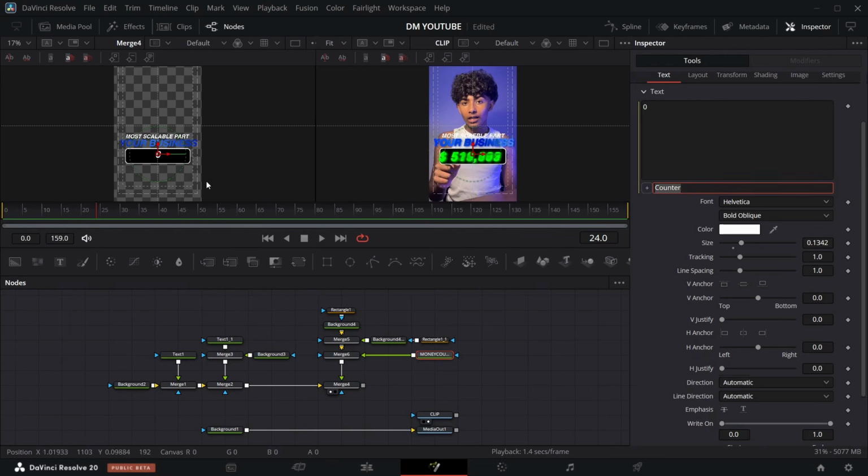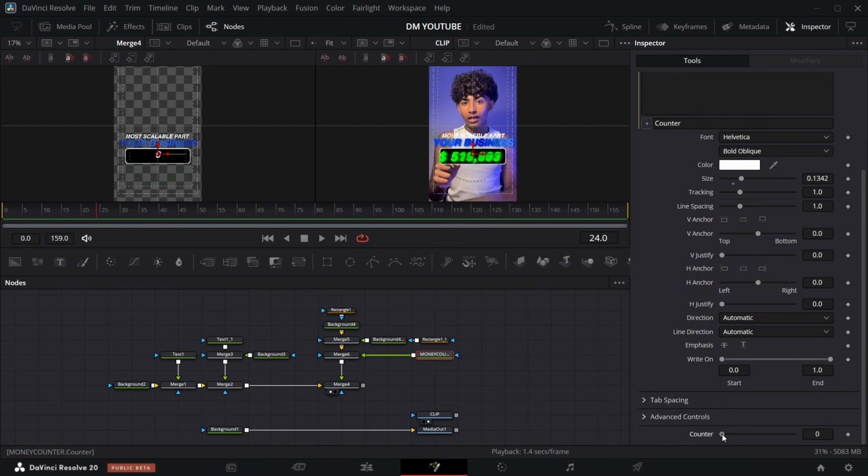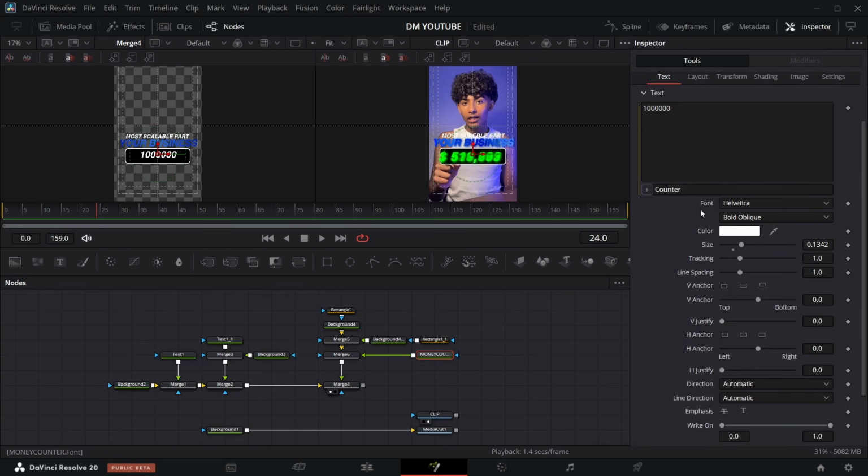Now you see 0 appears. You see if I move it, it's already counting. We need a comma and we need this dollar sign there. So what do we do? I'm going to provide you a link in the description of the expression that I will use. So make sure you copy that expression and continue with the tutorial.